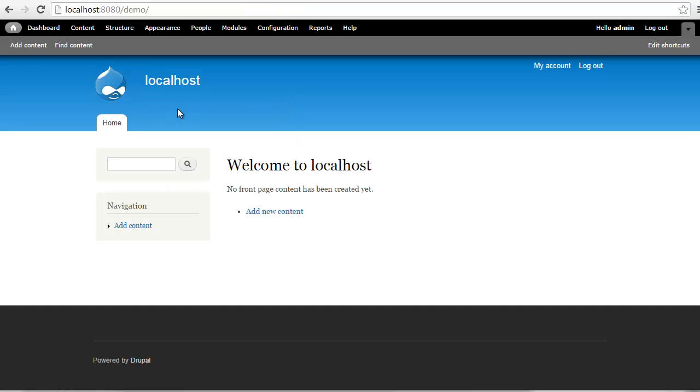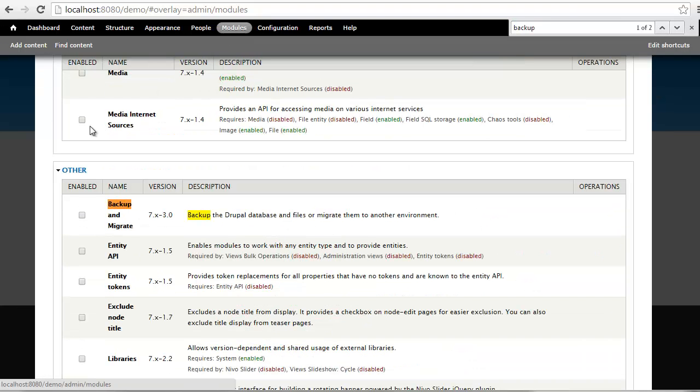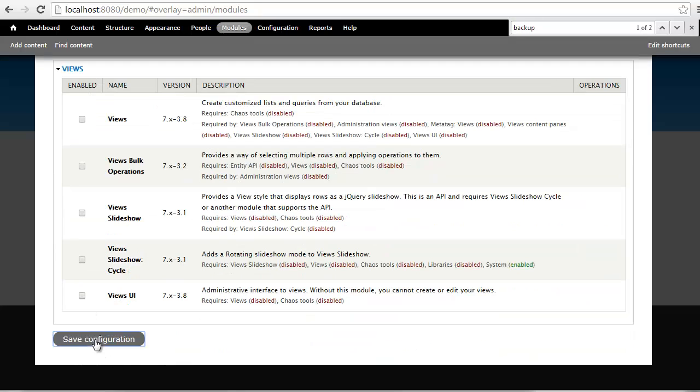The first thing that we need to do is enable Backup and Migrate. So I'm going to come up here to modules. I'm going to run a quick search on the page for Backup and Migrate, just for easy access. I'm going to go ahead and enable this, come down to the bottom, and select Save Configuration.